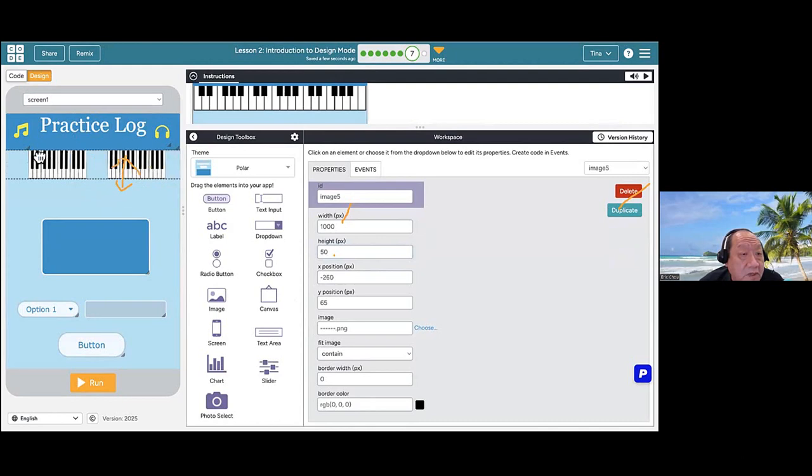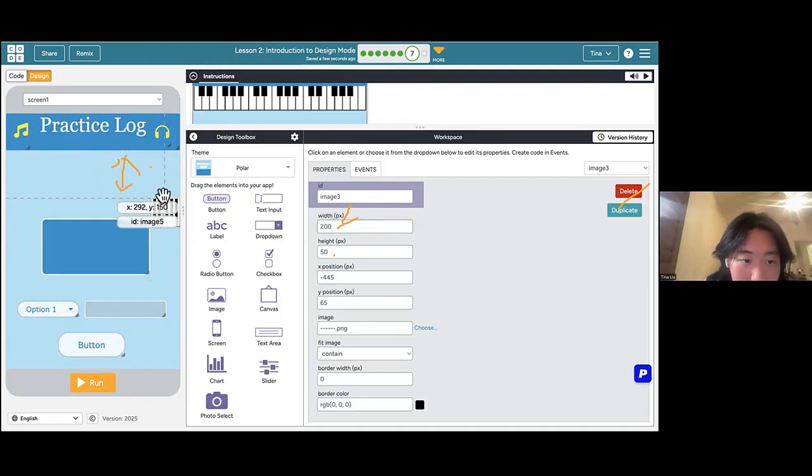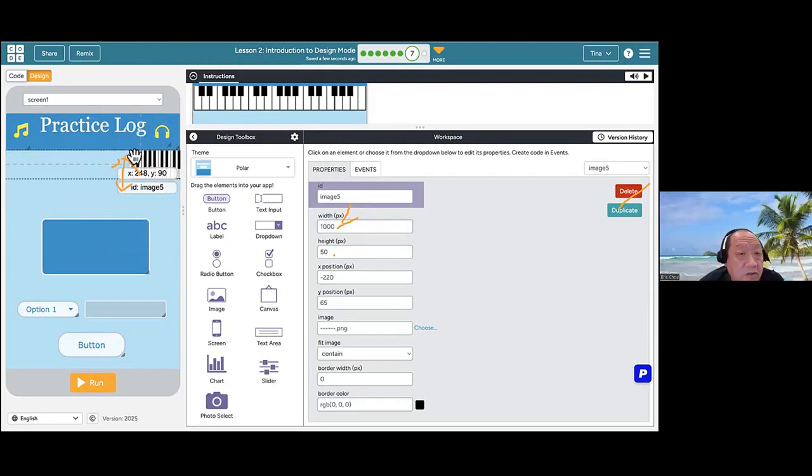Okay, now you want to be multiple, but it's okay. You actually just add one more, duplicate one more time. Let's change it. Don't use 1000. Let's choose 200. Yeah. Okay. This one also 200.